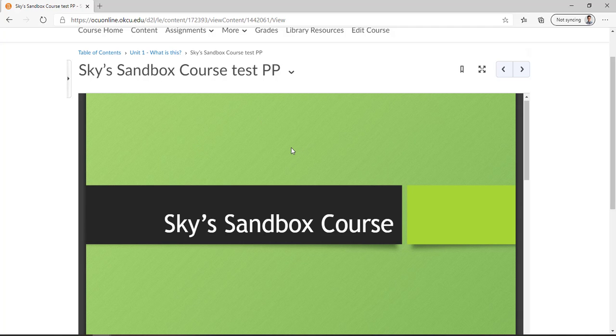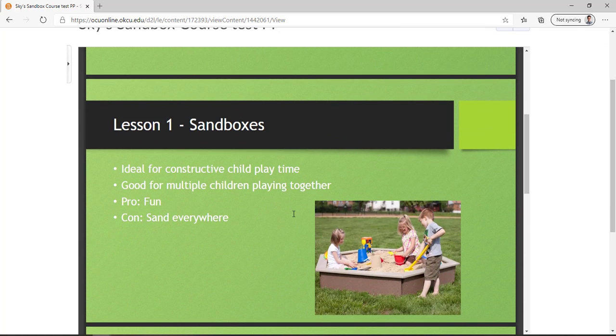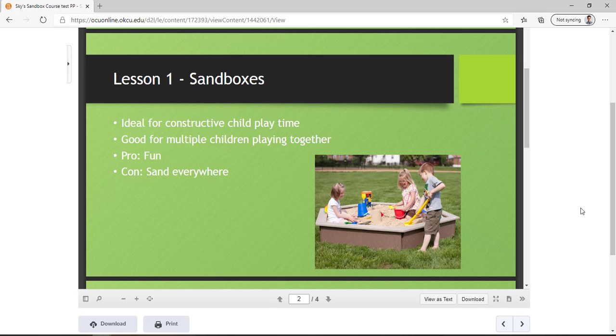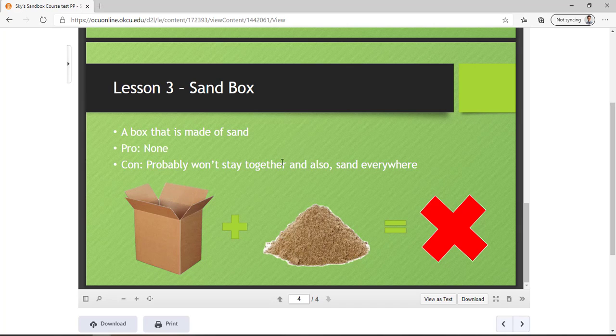It's very fluid. We can scroll here through the different slides if we so choose. Or if we want to scroll down to here, I can click these little arrows, the next page buttons, and we'll go to the next slide, Lesson 2, Sandboxing, or the very last one. And we can download that if we like. We can view it as text. We can even print it if we want. So this is a very, very cool tool for PowerPoint in D2L.